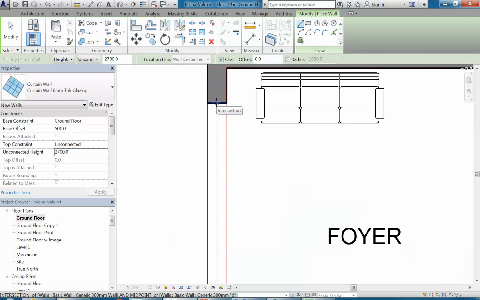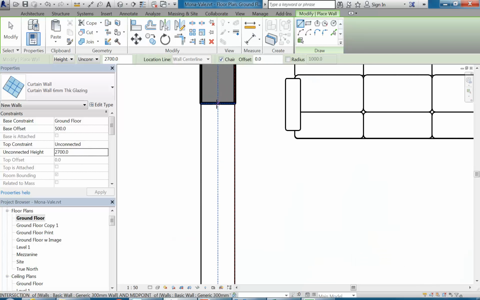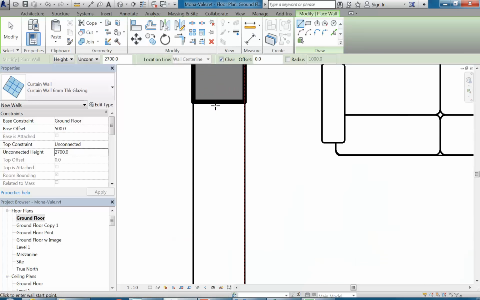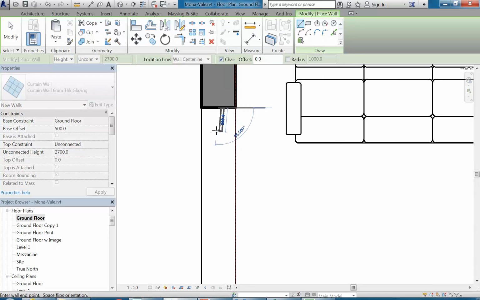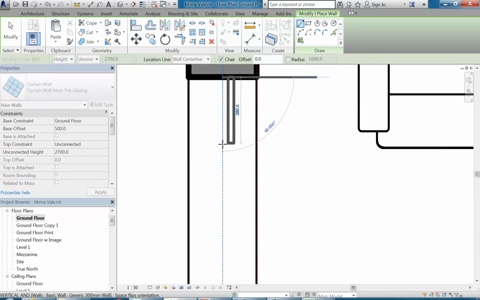Yeah, so I'm going to just make it easy and draw over the centre line. So by zooming in there, you can see it does snap to the centre of the wall. But then you might see the glass goes to one side of that centre line. So which side do you think the glass should go on?